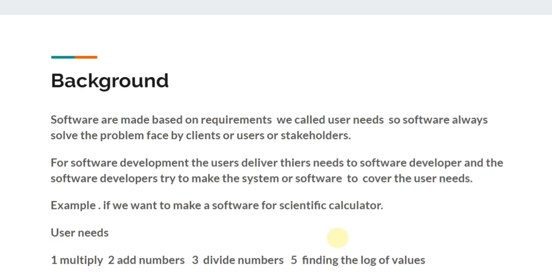What does the user want? What does the user expect from the system? So the software developer tries to fulfill this and verify the user needs.